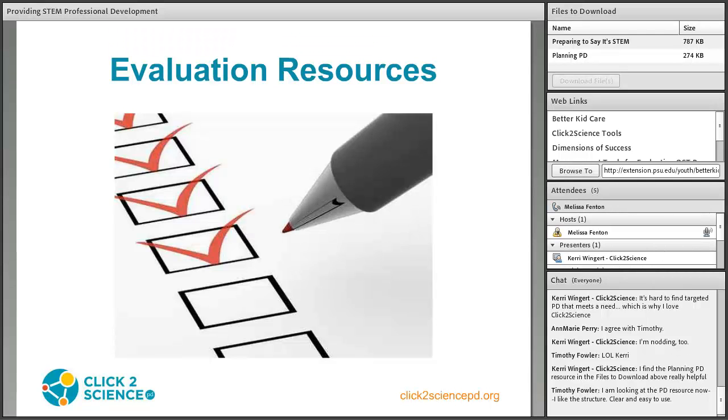So if you're interested in using these to assess your staff after you've given them some Click to Science professional development, please contact us at the email address on the next slide, and then we can assign you a trainer coach code to share with your staff, and we can pull your data following professional development experiences using Click to Science staff development guides.